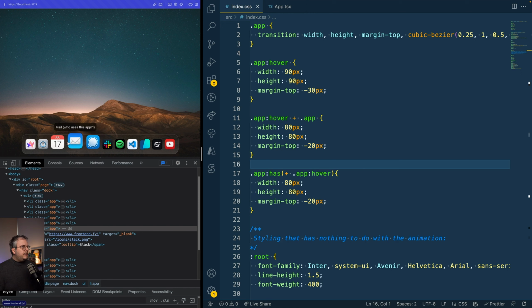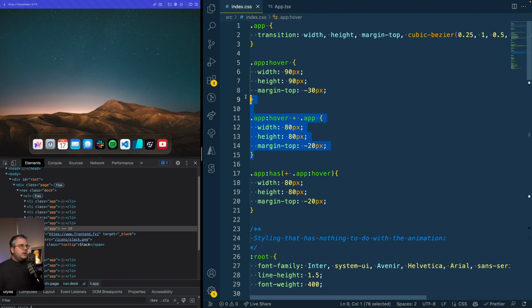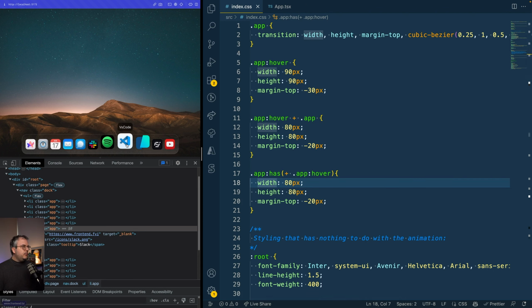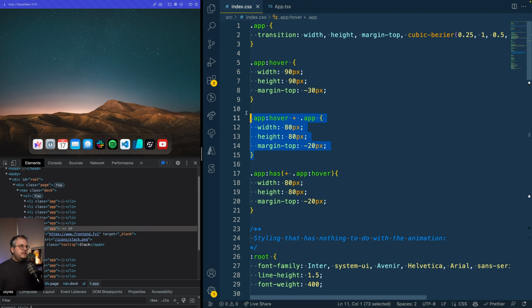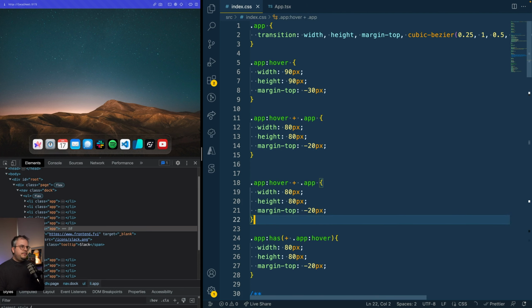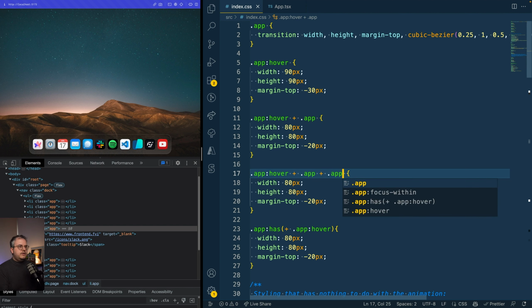And if we now hover the apps, we already see that both the previous and the next item scale up. And now we can do exactly the same for one item further to the left and the right by simply copying this and then adding another sibling selector and making this 70 pixels as well as 10.